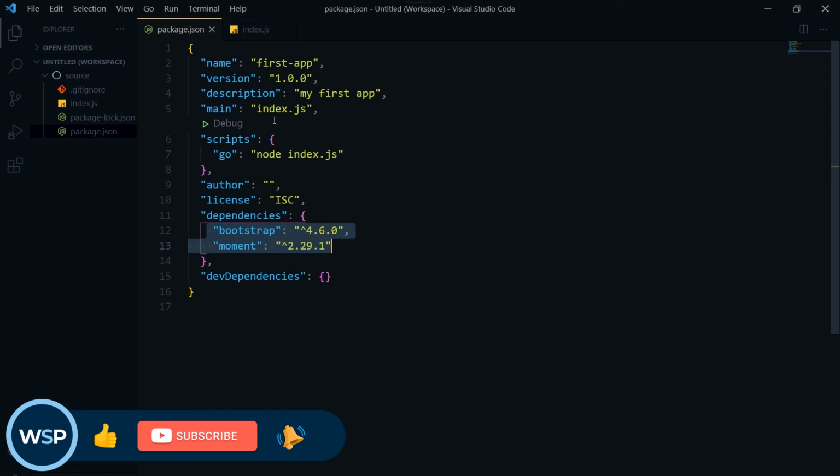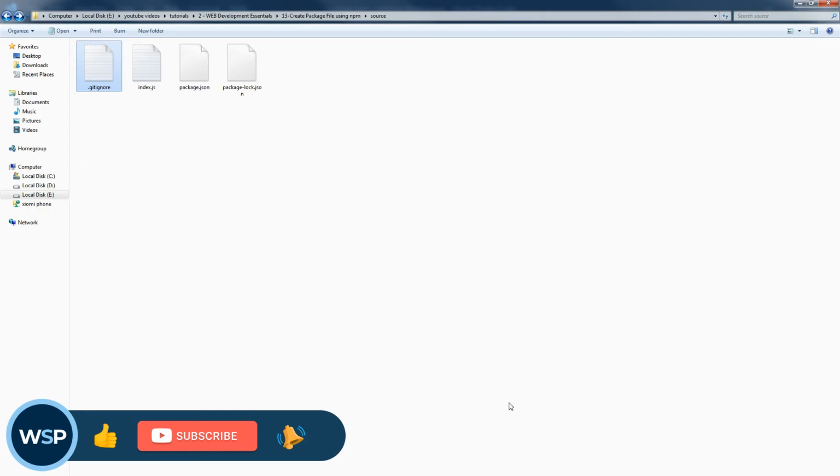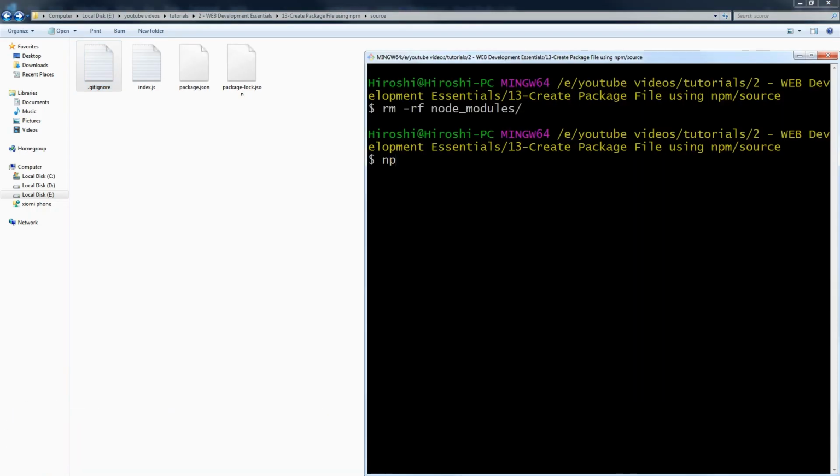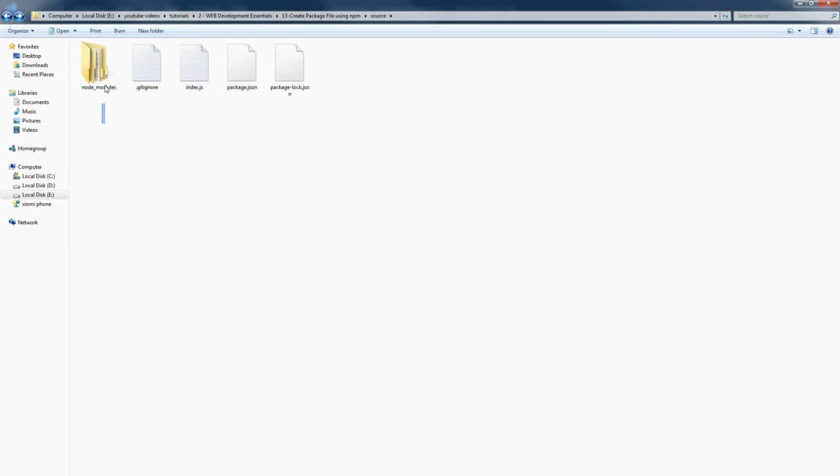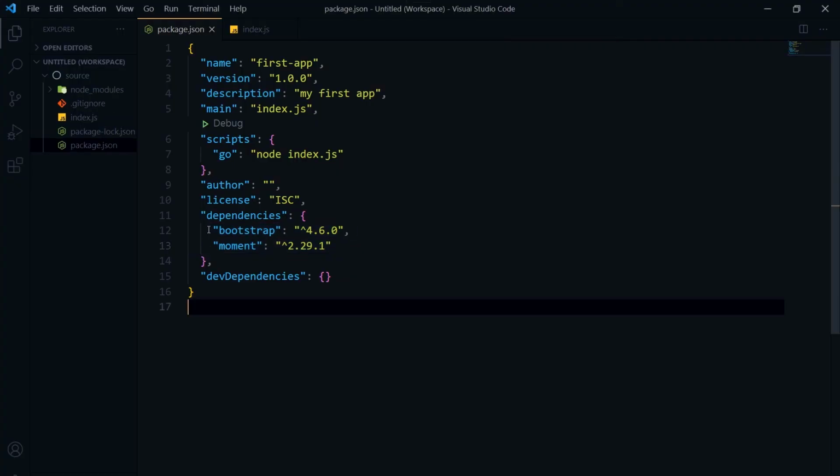Now you can bring back lost packages. We can reinstall packages easily. And for that, we have the command npm i or npm install. This command will scan package.json file for dependencies and bring them from npm registry. You will have node modules folder again, as you can see here. So don't worry about node modules folder. And if you see inside it, it has got Bootstrap and Moment packages that were present in package.json file.